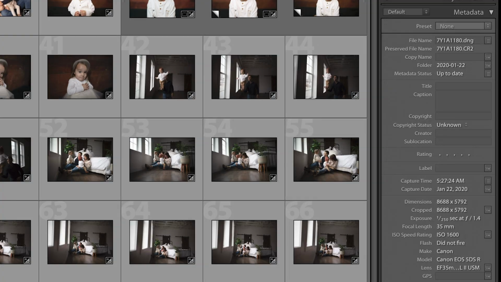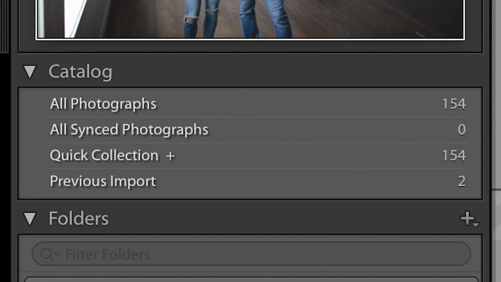In the second section, I will take you through importing your images, culling those images, catalogs, metadata, keywords, using quick collection, and organizing your photos in the most efficient way possible.